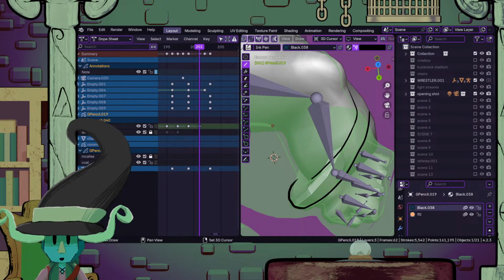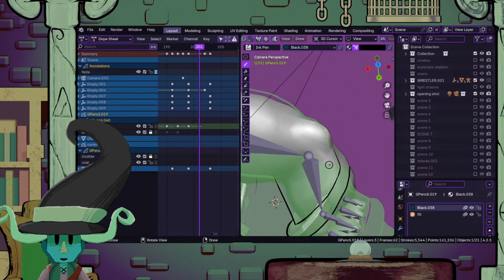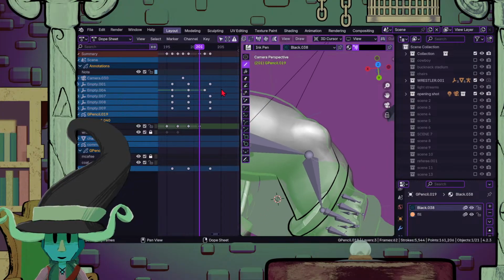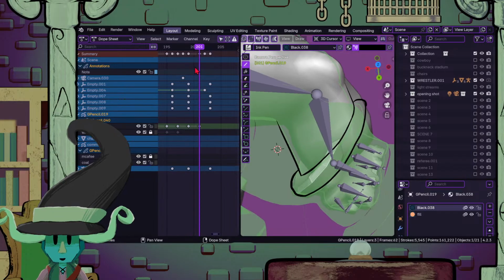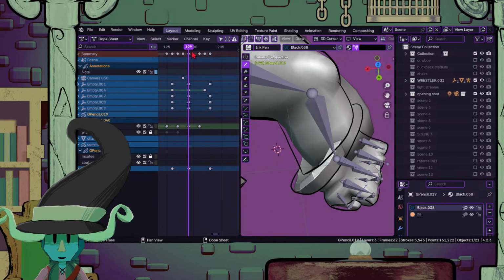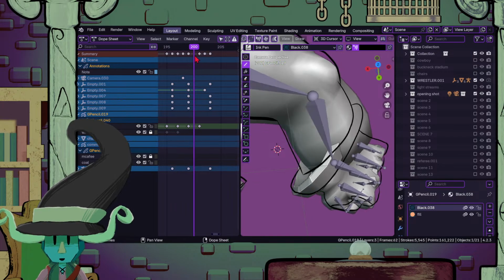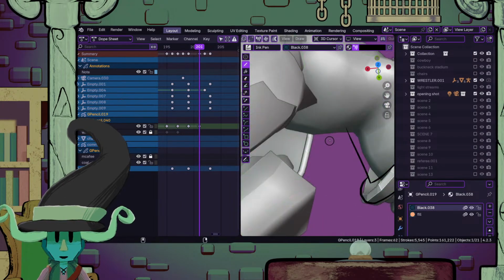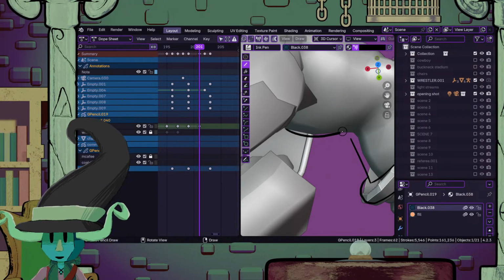Okay, I need to move this sort of closer, I think. There we go. And then, oh my god, okay. Oof. This is harder than it looks. What the heck?